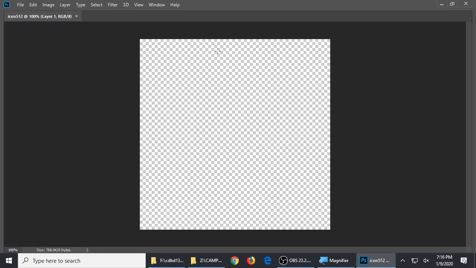I'm going to get this screen with a checkerboard pattern, which is the way to represent transparency. Because transparency is invisible, and how are you going to see something invisible? So they show it as a checkerboard.